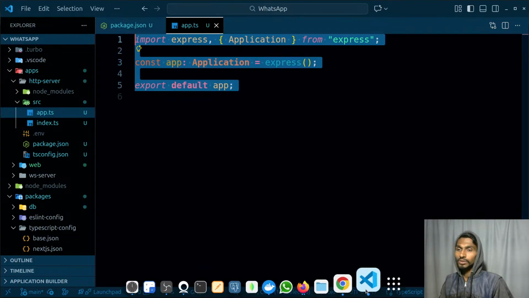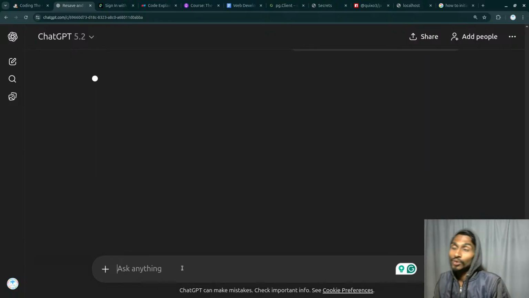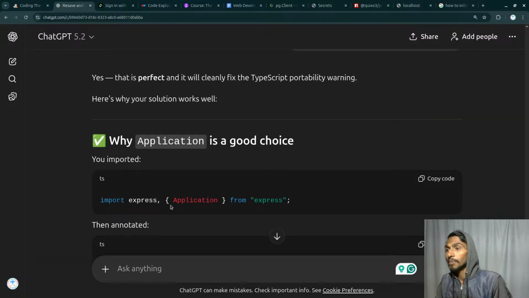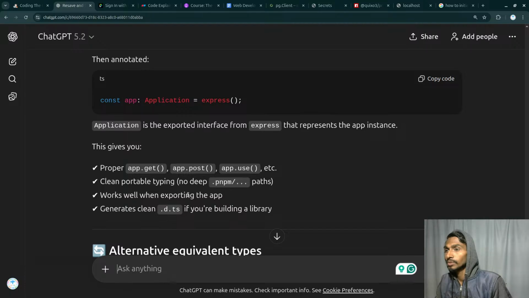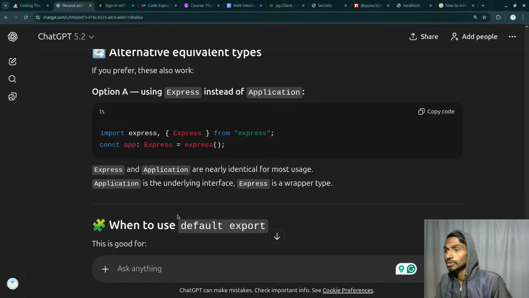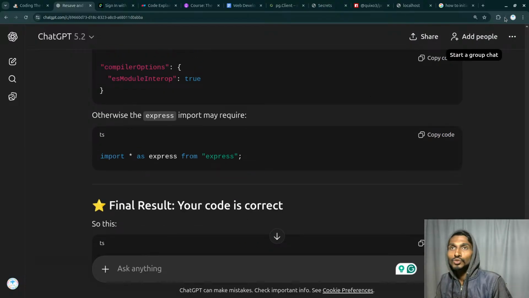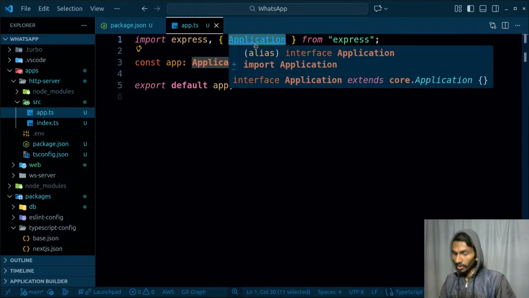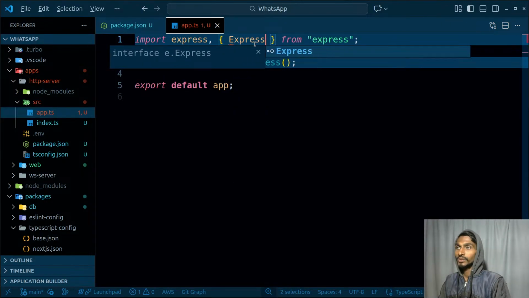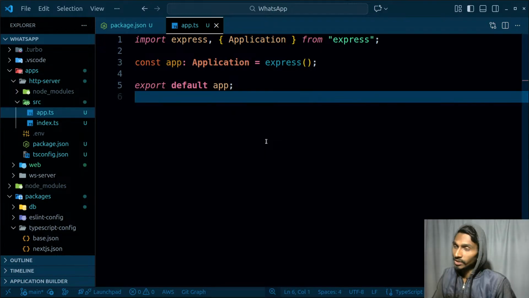And let's try this thing out and ask how is the code that I have written. Again, as you are working with TypeScript, this is perfect. Application, why application is a good choice. Proper get, post, use, portable, and so on. Alternative equivalent express. I can get the express, that's fine. But I should not be getting that. Let's do this thing too. I mean, why not? They're simply saying that you can use express over here. Control D, select both of them and use express. And it turns out, yeah, you can do that too. But okay, never mind. Let's go with the application because that is my app.